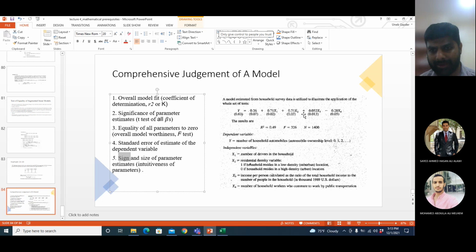For example, the income variable has a negative sign. Does it make sense? No, it doesn't. So that means there's a problem with the model, or maybe there's a problem with the data. I can go back and check my data. Did I collect the data correctly? Then if the data is correct, I will recheck the process of building the model. How did I develop this model?